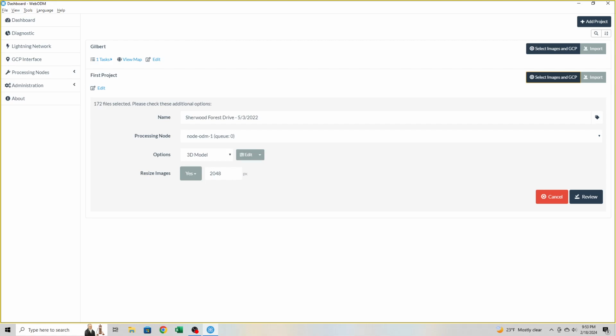Bring them in. Here it tells you how many images you selected, 172, that sounds right. The name, it automatically gives you the date that the flight was flown on or the images were taken on, and a general location of where it was. We're going to rename this to YouTube Video Tutorial.